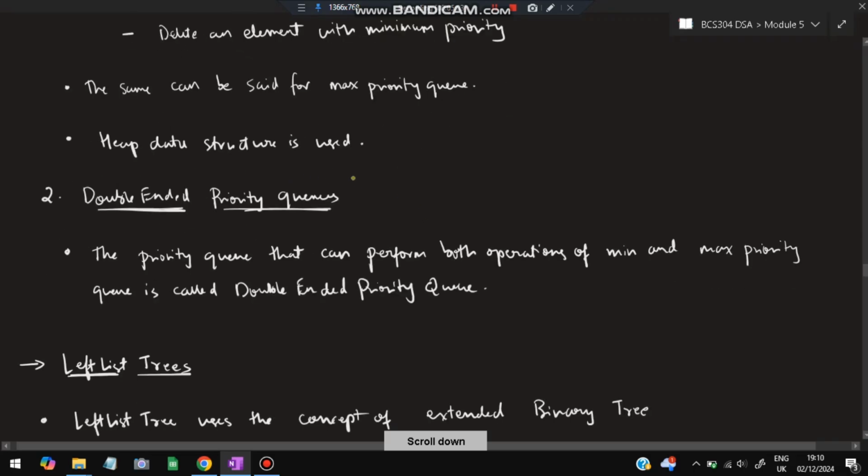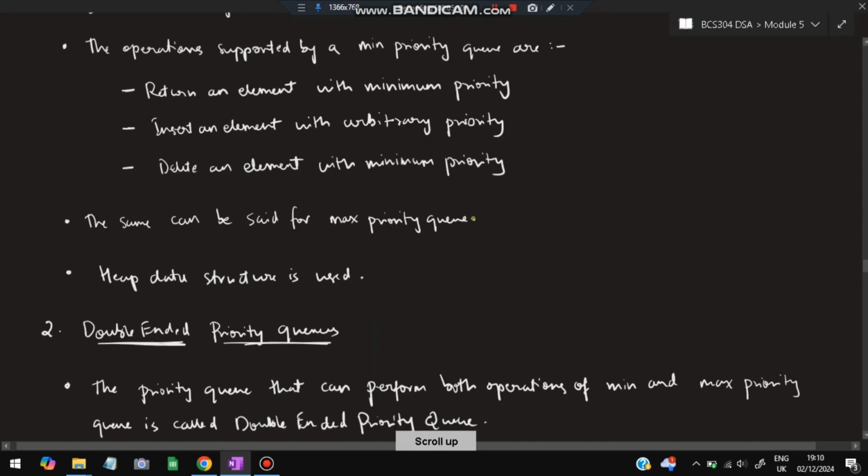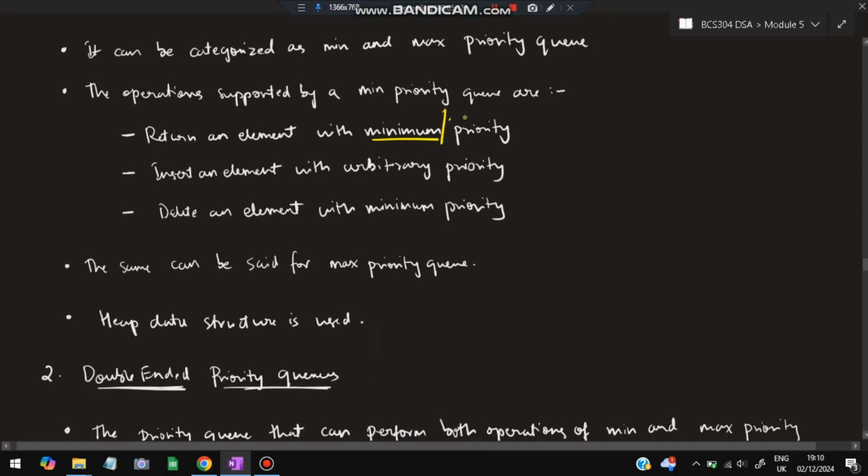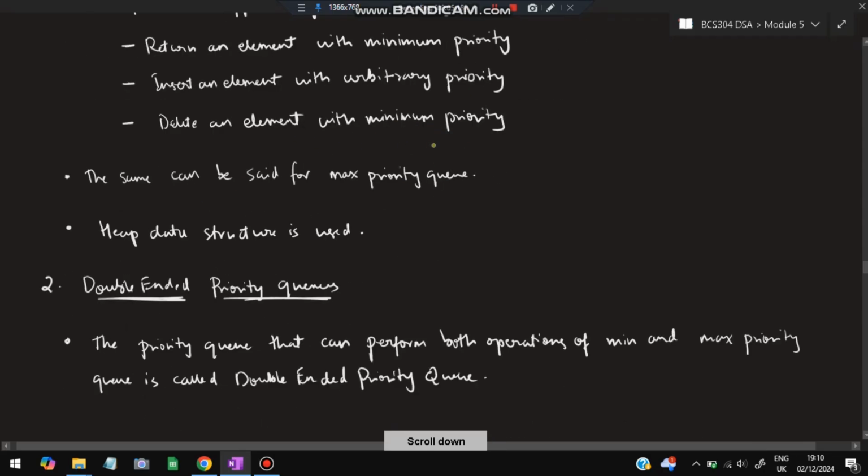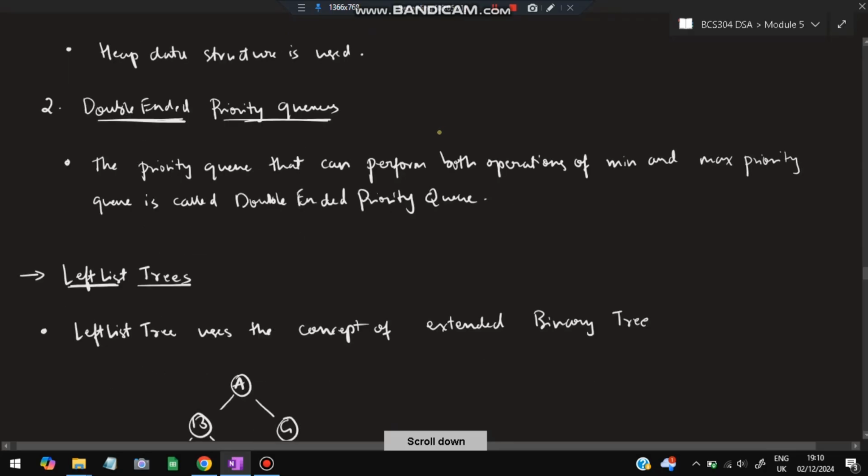For double-ended priority queue, the priority queue can perform both the operations of min and max simultaneously, so it is called a double-ended priority queue. It can retrieve minimum as well as maximum priority element. Here it can insert an arbitrary element, and it can delete minimum as well as maximum priority element. So that is the difference between single and double-ended priority queue.